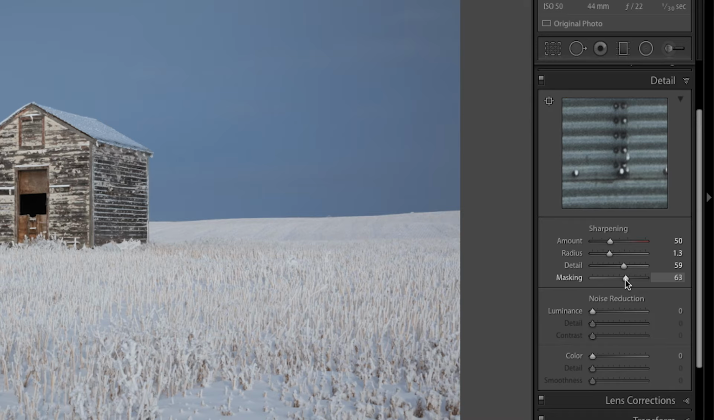And by holding that Option key down on the Mac or that Alt key down on Windows, it makes it really obvious what the effect is of those sliders. So I think that's really a cool feature to know that it's there and to be able to employ that as you're going through sharpening here in an image.